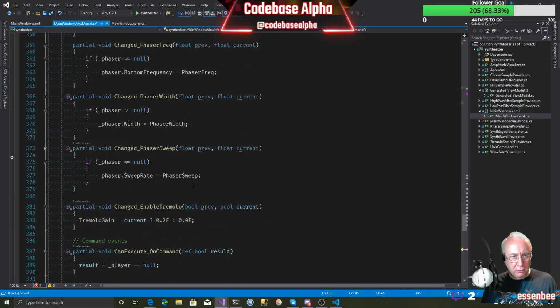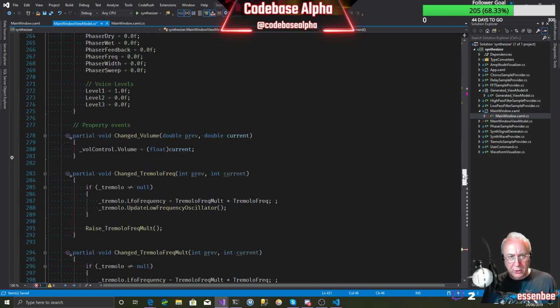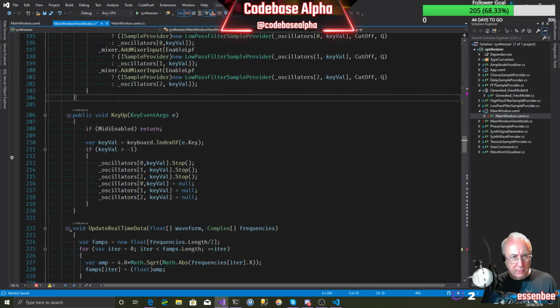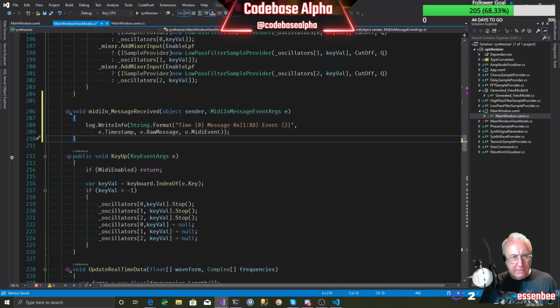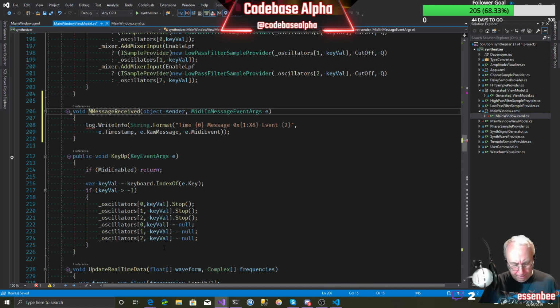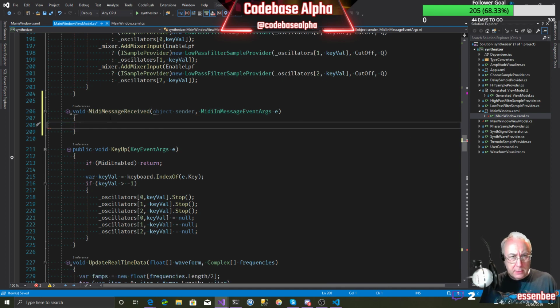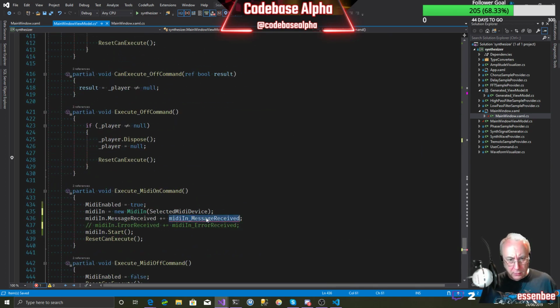So let's put it up near the key up, key down. We'll call this MIDI message received. We don't want to log. And we'll wire that up like that, and this will be a MIDI error when we come to implement it. MIDI error received. Okay.